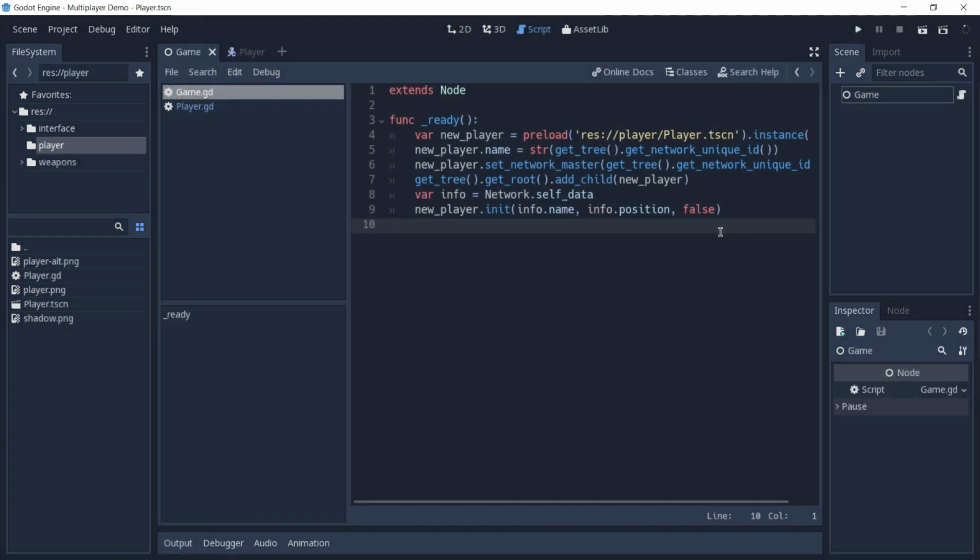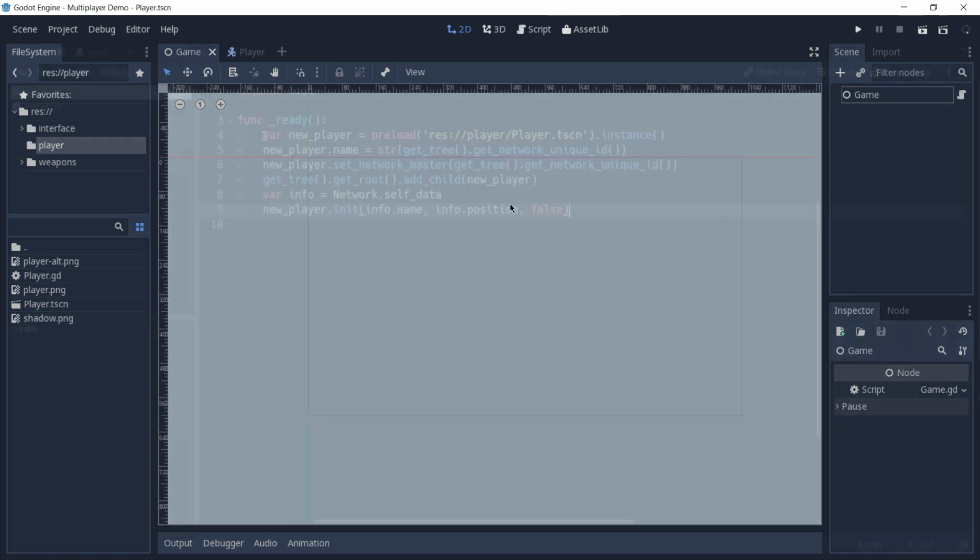The first created player, either on the server or clients, is the player himself. That is because we use the same scene for the player himself and for the other connected players. In other words, the other peers of the network that you're connected to. This happens in the ready function of our game script, which is attached to our game scene.